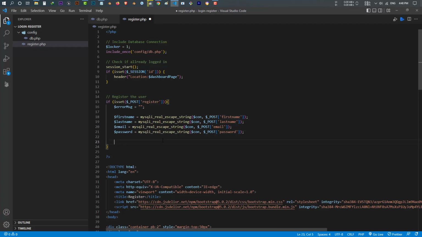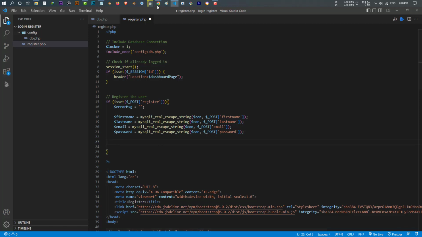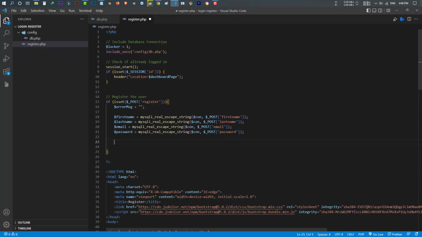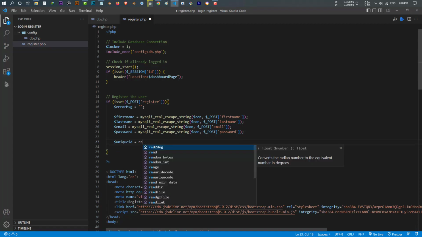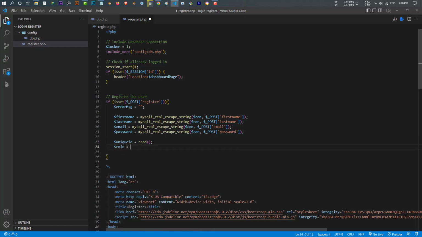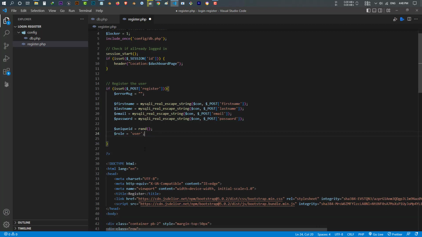So we get all of this data from this form and store it inside these variables. Once we have done that, we have to create a unique ID for our user, because if you see the table, we have something called unique ID. How can you do that? I make a variable called unique ID, and I use rand to generate a random number. Then we have the role, and the role of a default user is user. If it's admin, you can create admin.